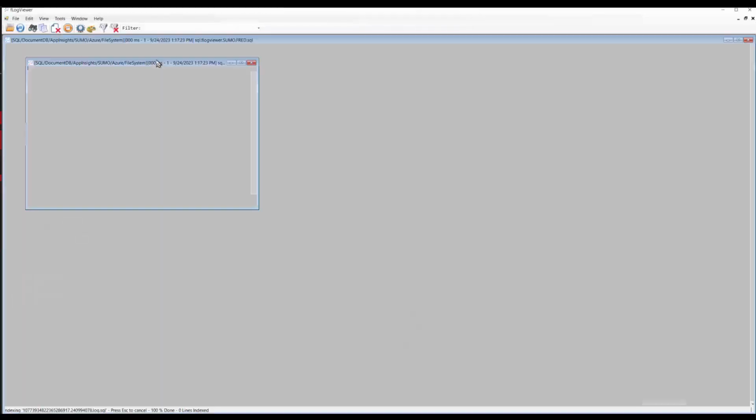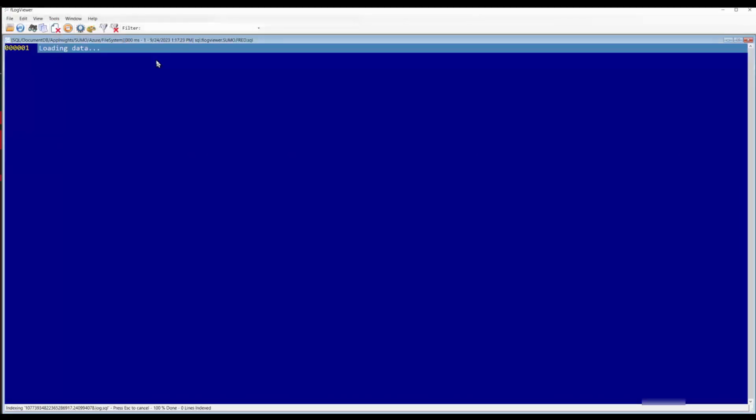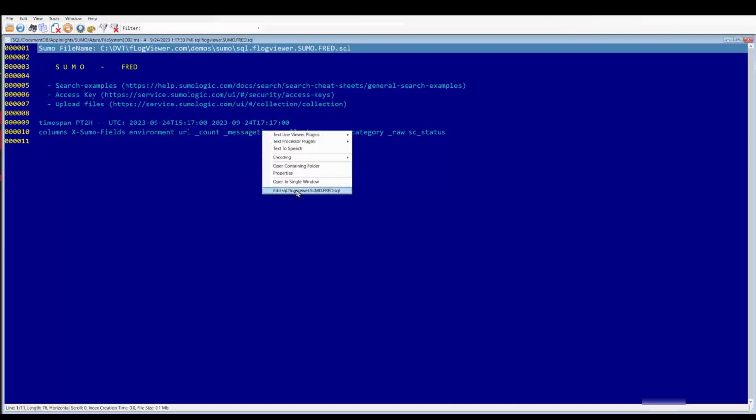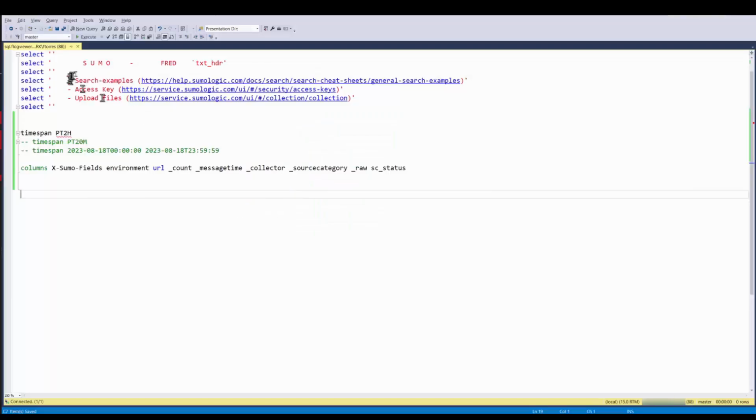I already prepared an empty file with extension SQL. For now, the file just displays a bunch of information. Right-click Edit. The file is open in SQL Server Management Studio because of the SQL file extension. I also like to work with SQL Server Management Studio.